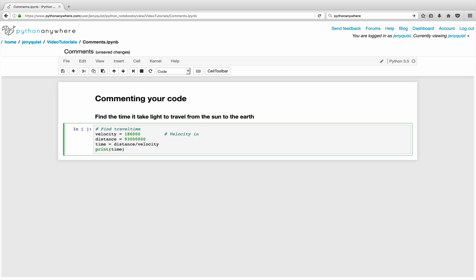Velocity in miles per second. Velocity of light. Python will recognize that velocity is a variable. We've defined 186,000 to be equal to velocity, but the comment with the pound sign here tells you that it's actually in miles per second, and Python doesn't pay attention to that part of the line. What about the distance? Distance from Earth to Sun in miles.